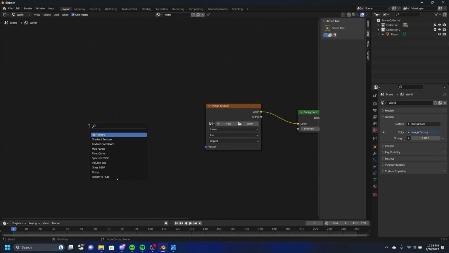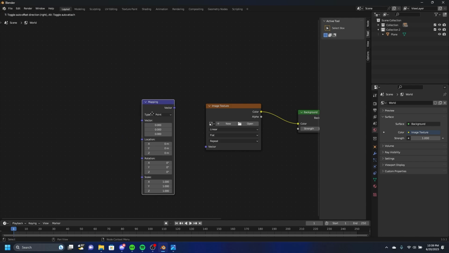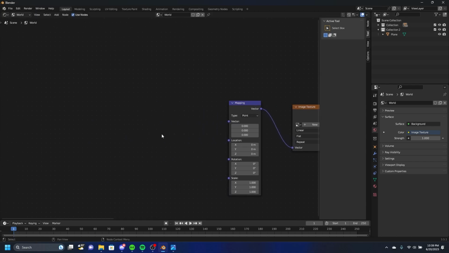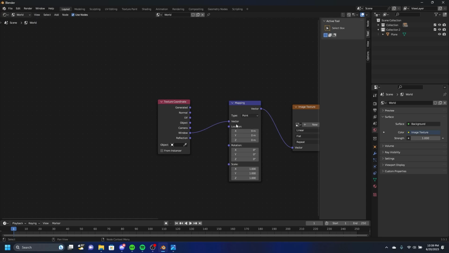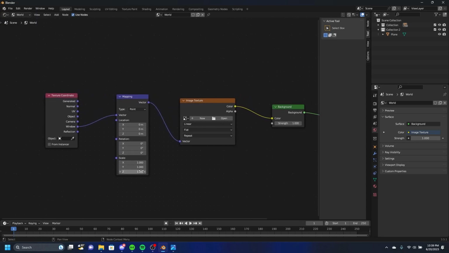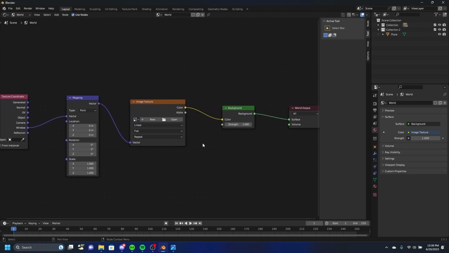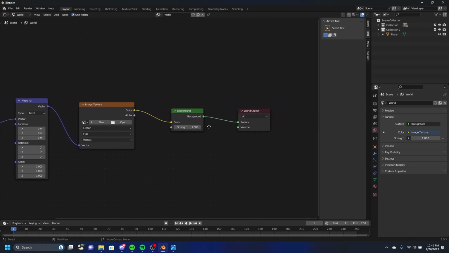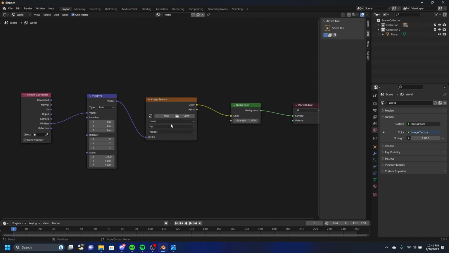Then go back to search and search mapping. You get this big menu, vector to vector, and then you do Shift A again, search, and then do texture coordinate. Get this menu, and you want to get the window, and put it to vector, and you'll get this new location thing. Make sure all your values are zeroed out except the bottom ones are all at 1, and your strength is at 1 for your background. Everything else should look exactly like this.